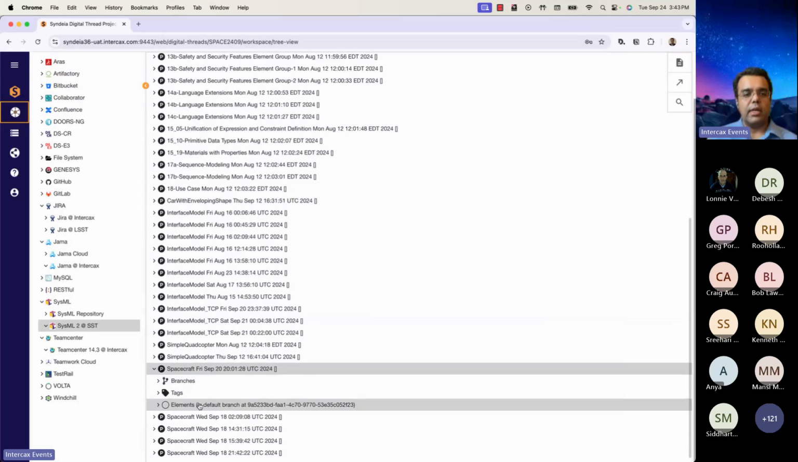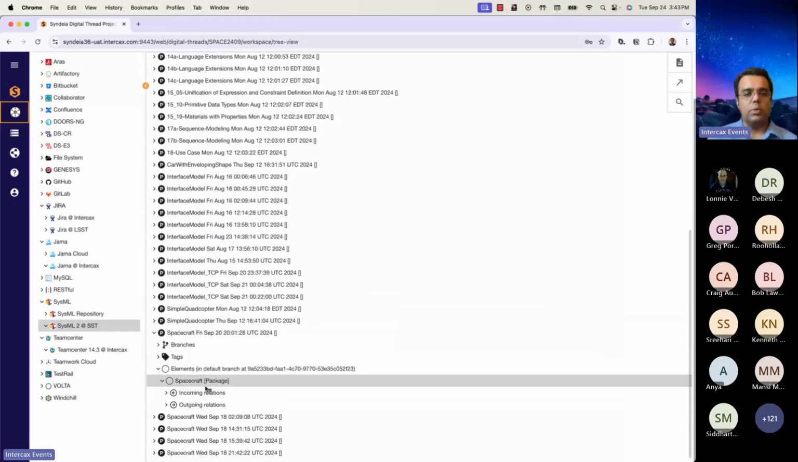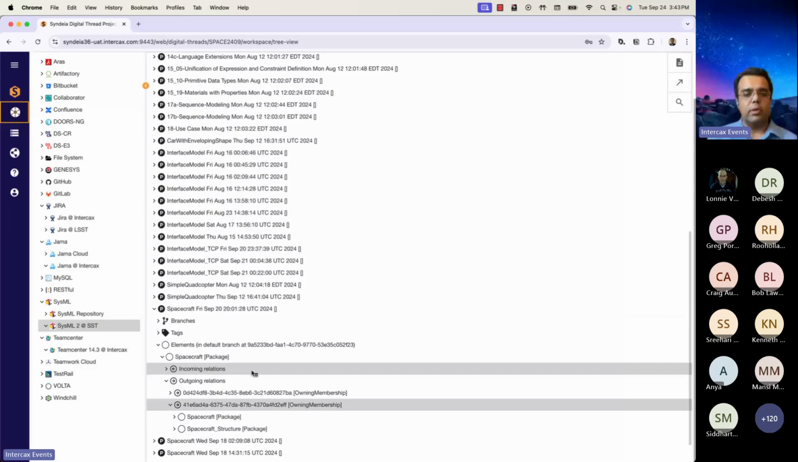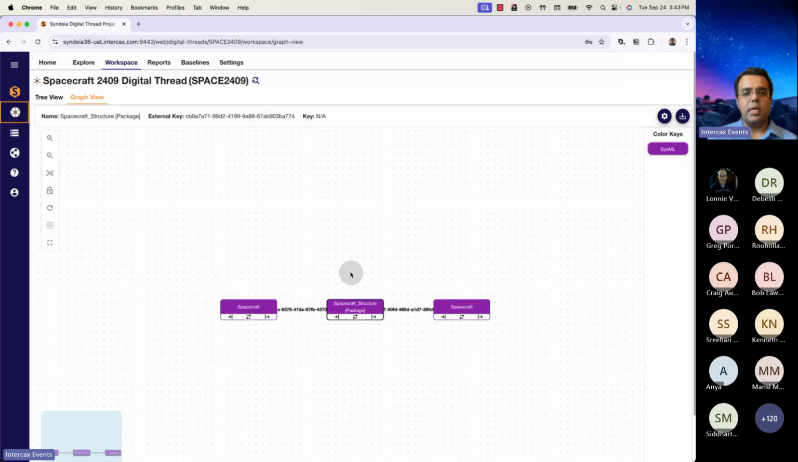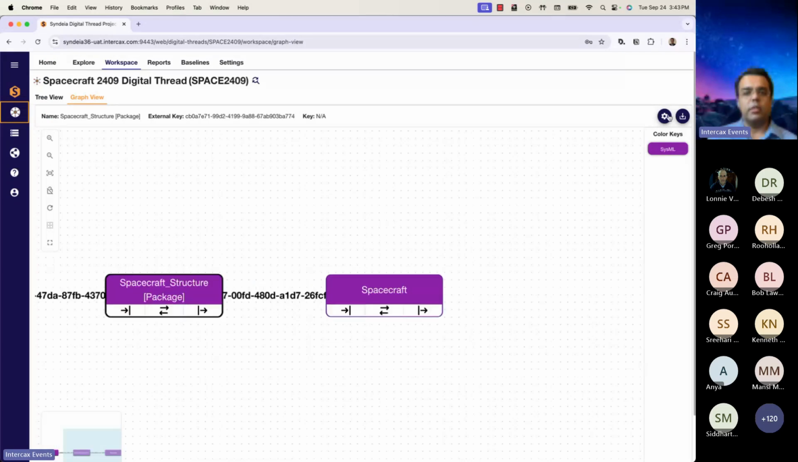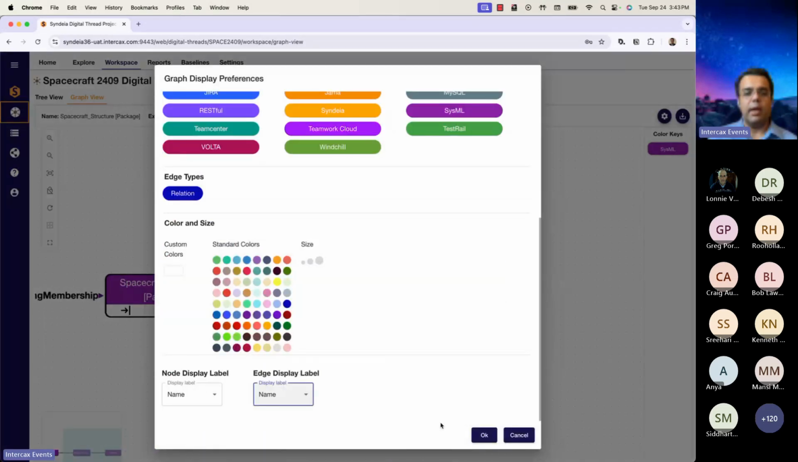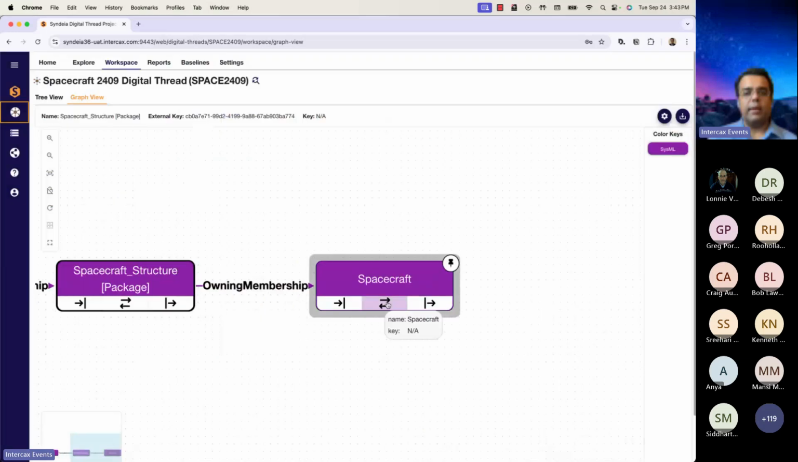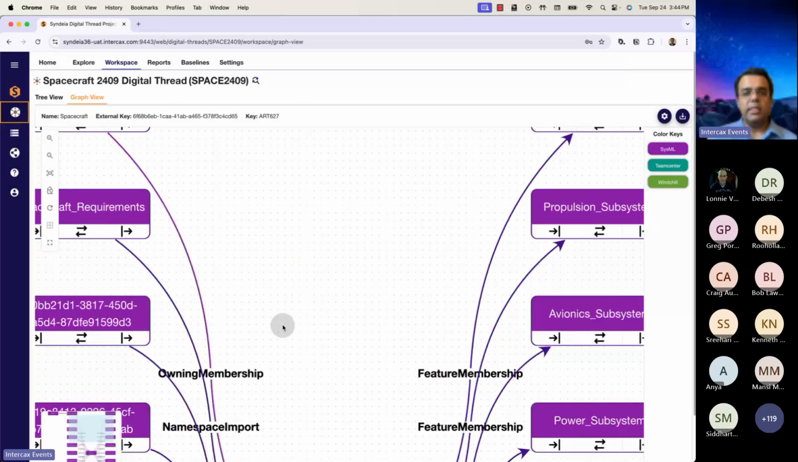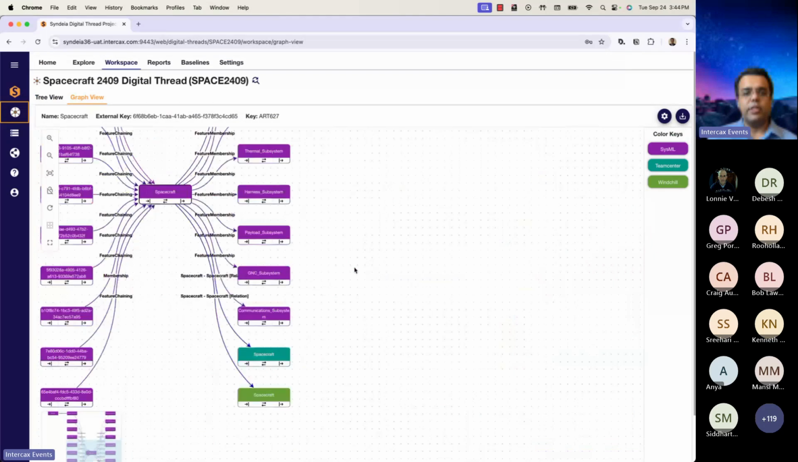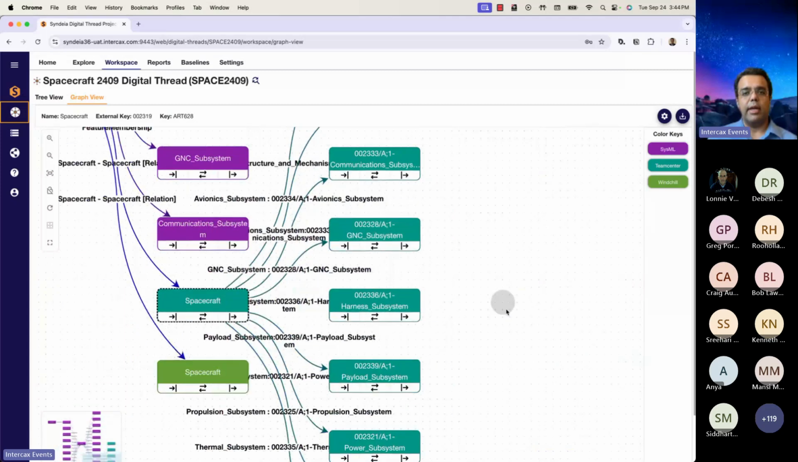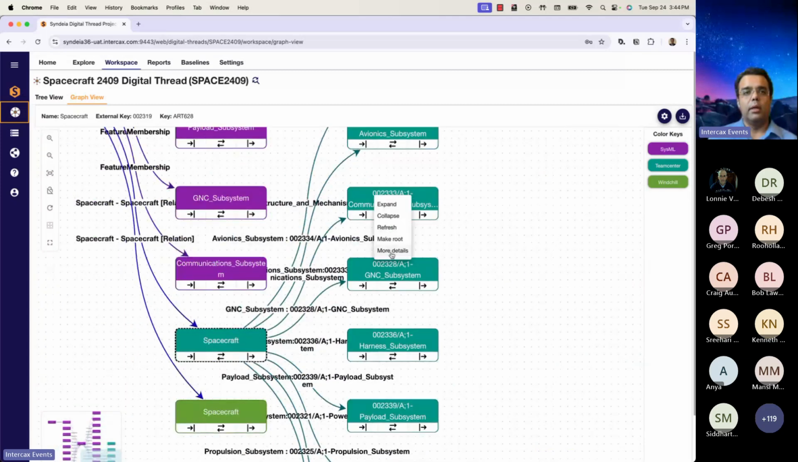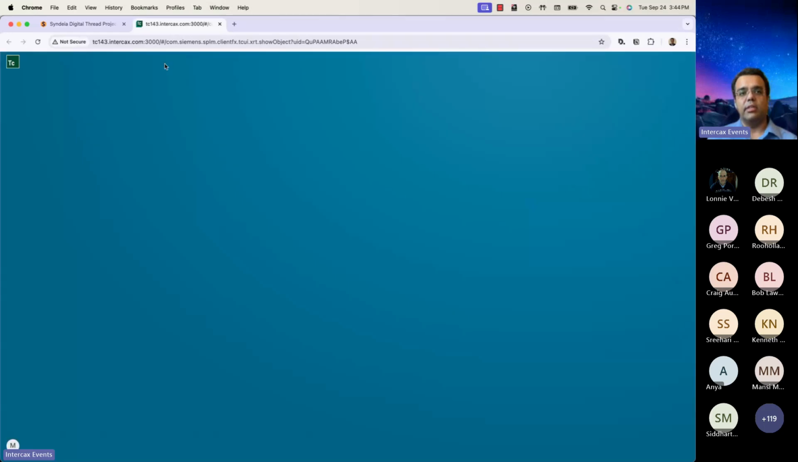If I go to that spacecraft right now, and I go to that spacecraft structure package and go to the graph view, you can see that I'm looking at the spacecraft. Again, I can change the name and the display label for that. But you can see that that same Team Center and Windchill parts are actually available here. And if I expand that Team Center part, I can see the BOM structure in Team Center right from here. Obviously, I can right-click and open this in Team Center, and I can see the same BOM.